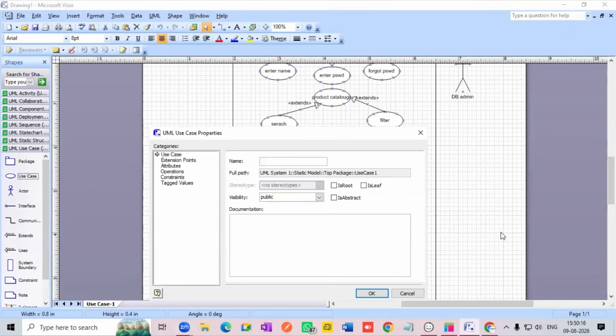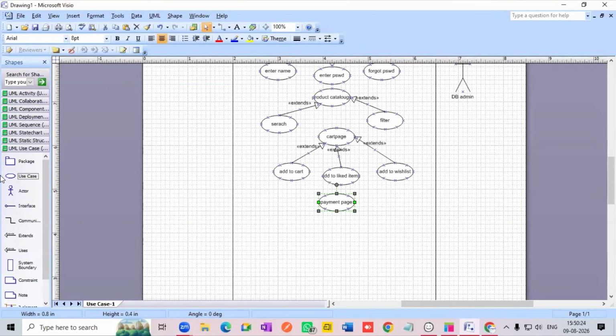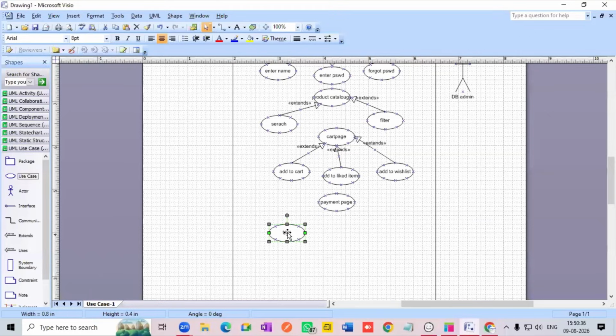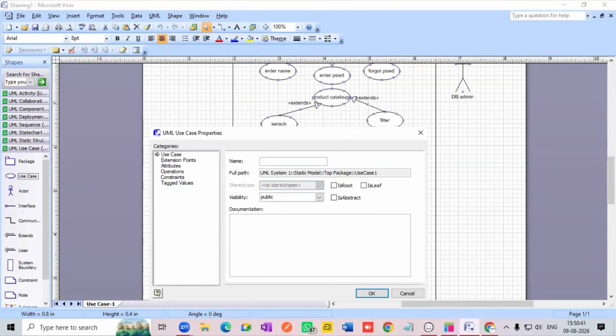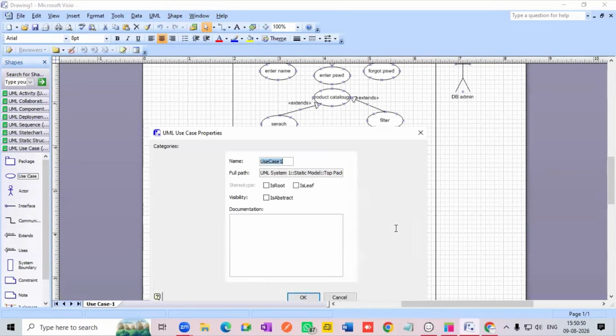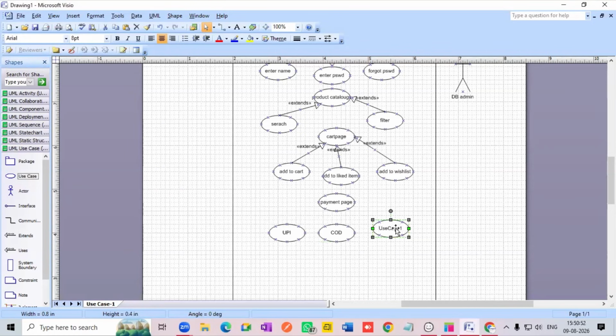Here I'm naming the payment page as an essential use case. Payment. What is the payment here? What are the supporting use cases for payment? I'm giving the options like I said earlier: UPI, COD if Kajal wants to use cash on delivery for our web application, and cards. These are the supporting use cases for the payment page.